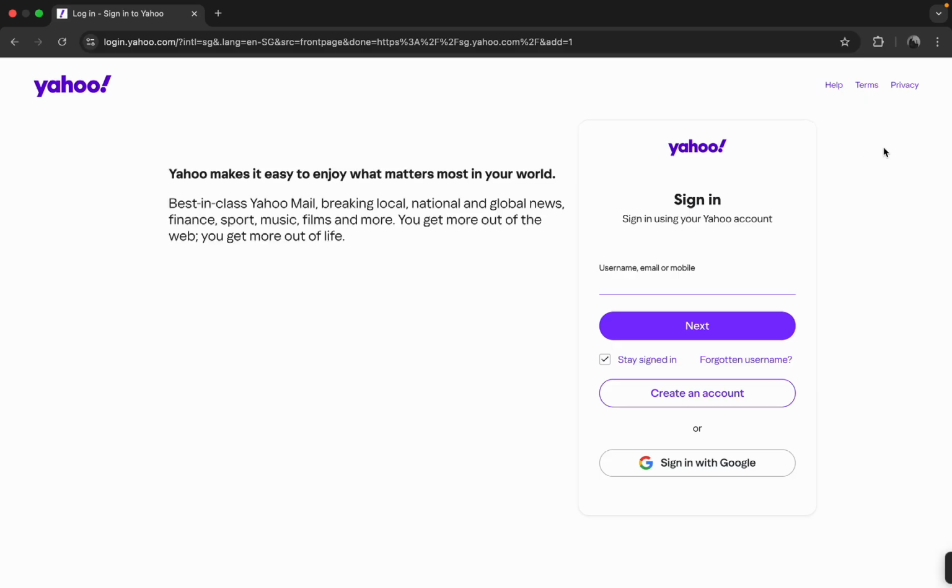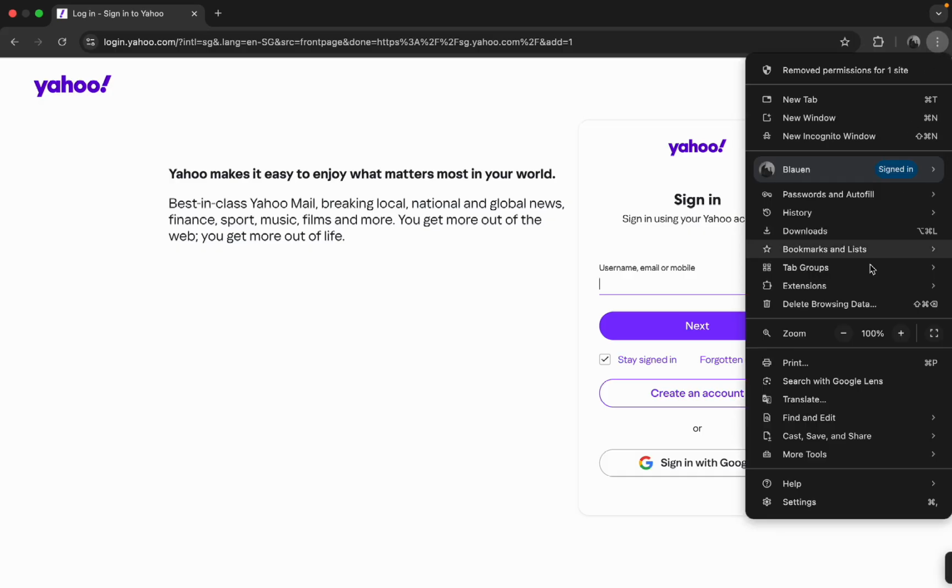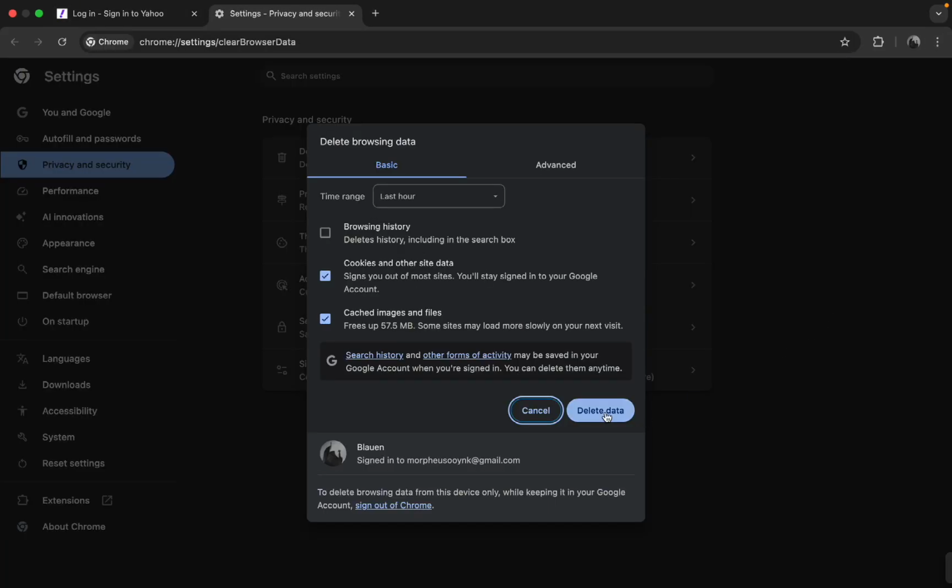So just click on the three-dot option over here at the top, then click on delete browsing data, then click on delete data over here.